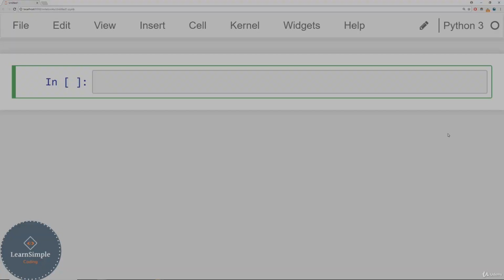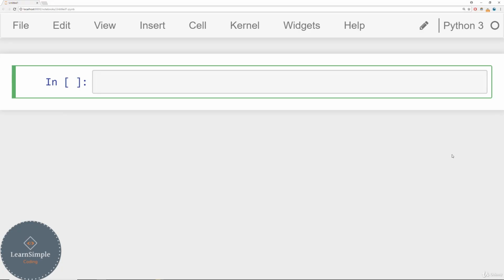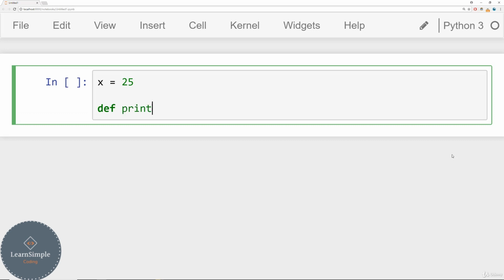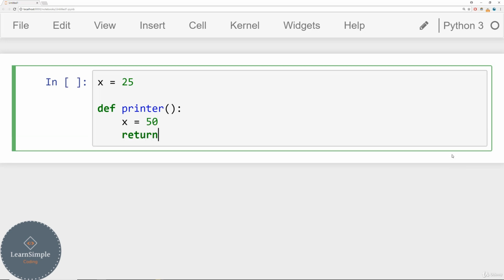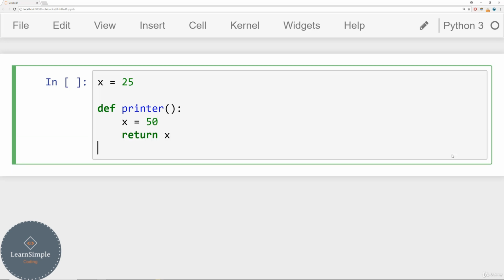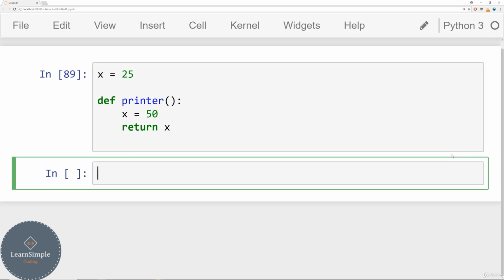Let's get started. Okay, the first thing we're going to do is a little thought experiment, and then we're going to explore the results. Right now, I'm going to say x is equal to 25, and below that, I will create a function. It's going to be called printer. Make sure you don't call it print, otherwise we'll overwrite the print function. But all this does is it sets x equal to 50, and then it returns x. So let's run this. And now I want to ask you, what do you expect to happen when I say print x? Do you expect to see 25 or 50?